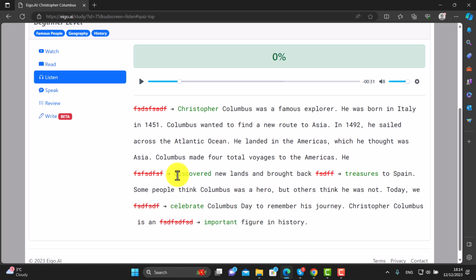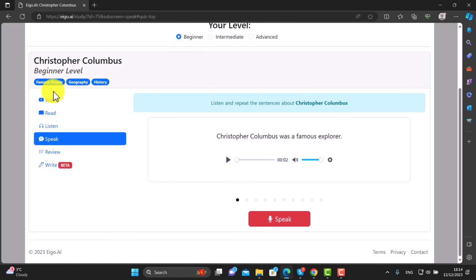Let's move on to the next section. Now, I was really curious about this. What type of speaking activity has it got available? So we're going to click on speak, and notice it says listen and repeat the sentences about Christopher Columbus. So let's give it a try. First of all, let's listen to the sentence. Christopher Columbus was a famous explorer.